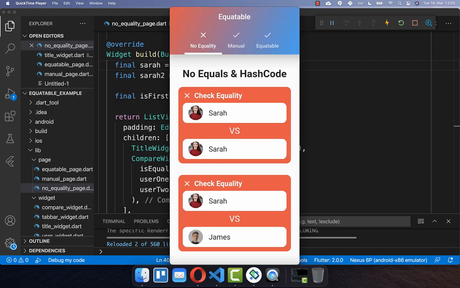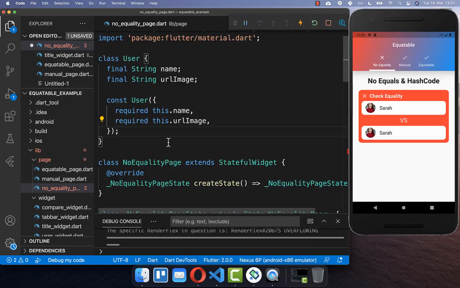Let's get started with the comparison of two objects without overriding the equals and hashcode methods. In both cases, if our users are equal and also if they are not equal, it will always say that they are not equal if we are not overriding the equals and hashcode method. Therefore, I have created here a normal user object with two fields, the name and the URL image, and this is basically the image which is displayed in front.